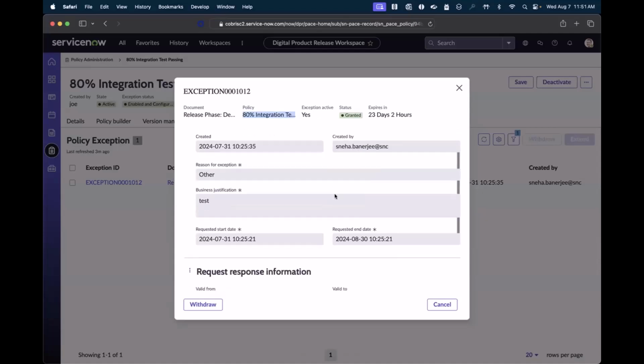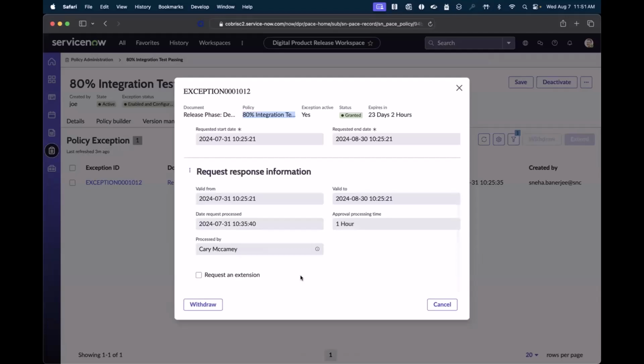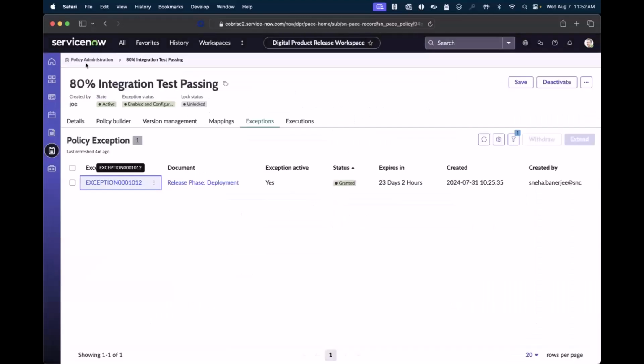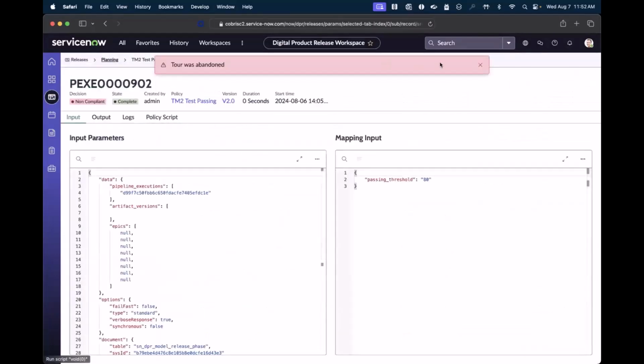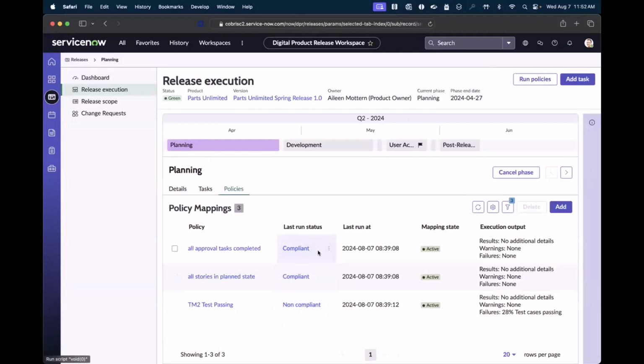an exception process. This one's already been validated, but when you're using IRM, this will actually even put in place a specific time period that you are able to keep this compliance in place. And what that does, this one's already granted, is that when I go into a release, you'll notice that I have these two, compliant and non-compliant.